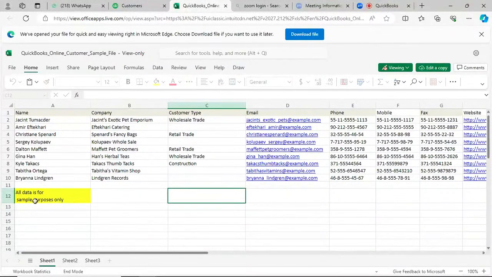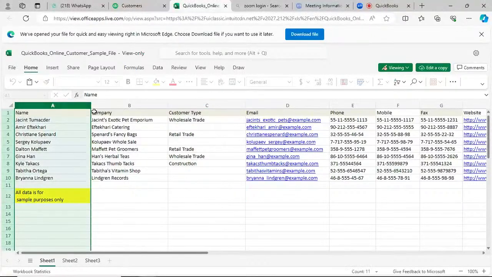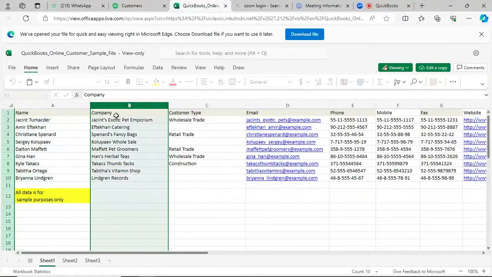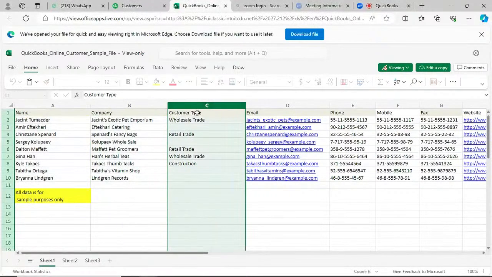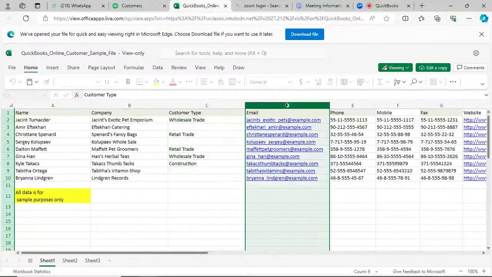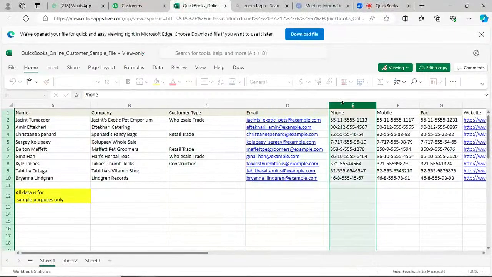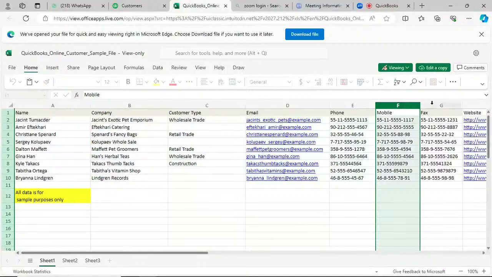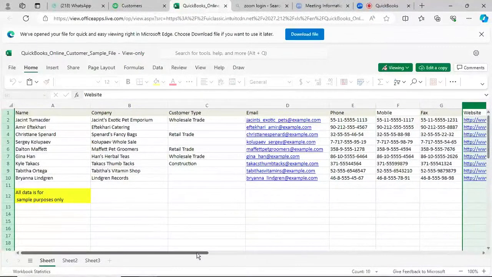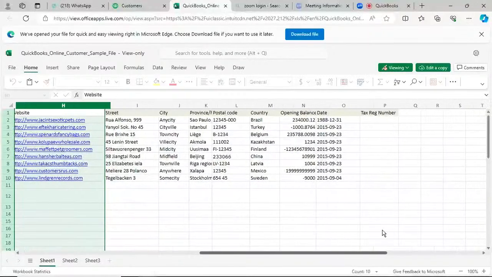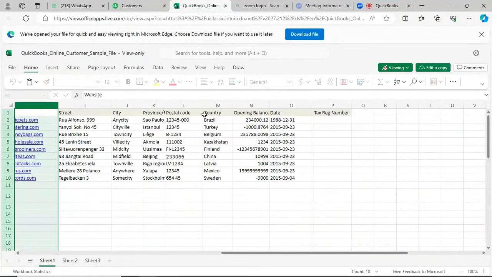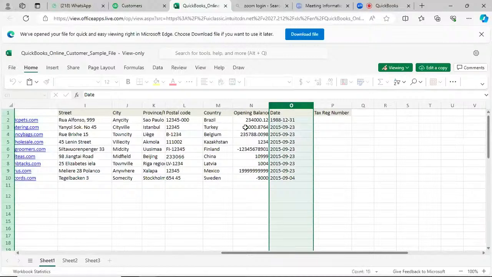file should take. The first column, you should have the name, followed by the company, followed by the customer type. What's the type of your customer? The email of your customer, the phone number, mobile number, fax, the website. We have the street, the city, province, postal code, country, opening balance, date, and then the tax registration number. Remember, the date here is as at when the opening balance was keyed in. The date is the date of your opening balance.